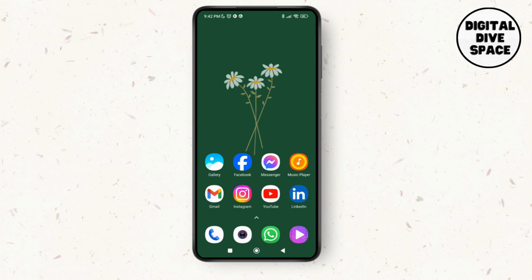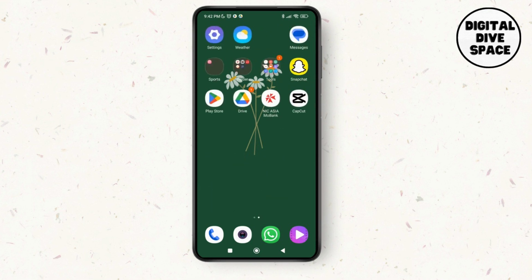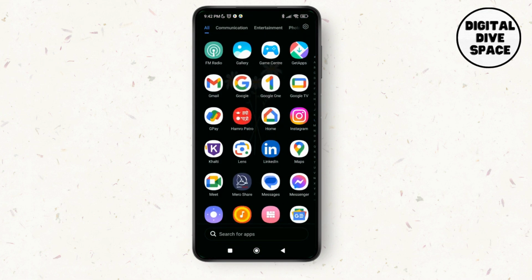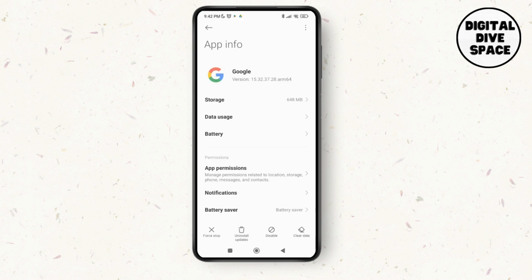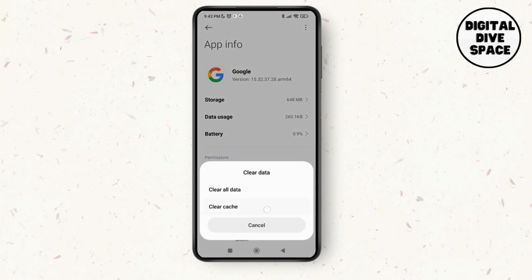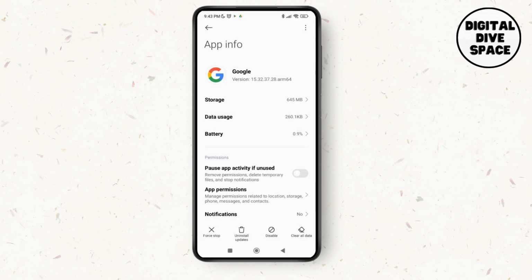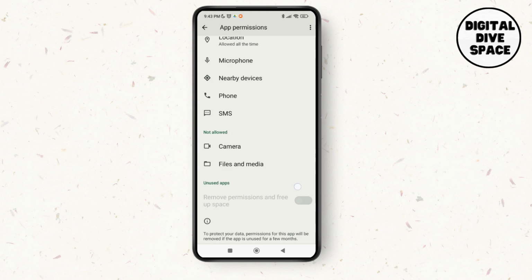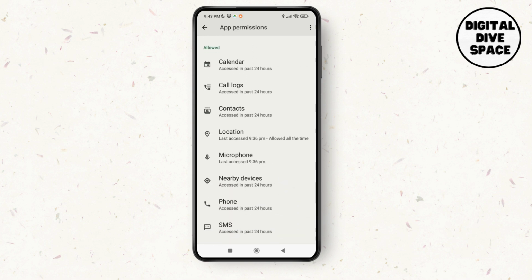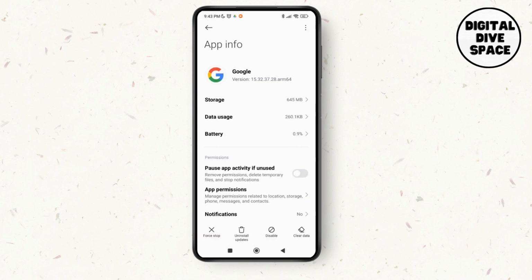Next, what you can do is tap on Google or make a long press on the Google application and then tap on App Info and then tap on Clear Data and Clear Cache. Then tap on App Permissions and make sure that you have toggled on all the required options over here and you'll be done.